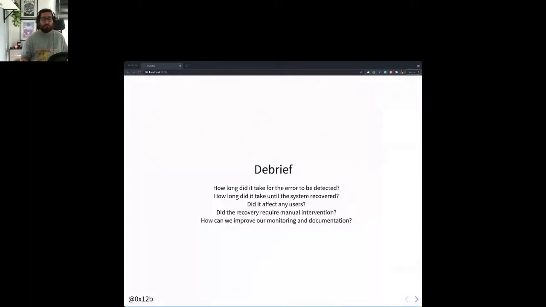And last but not least, how can we improve our monitoring and documentation based on the findings? Was the error visible in the monitoring? Because a lot of times it isn't, right? We think we have a monitoring in place that shows us what we need to know, but it shows us what we need to know based on our prior knowledge. So when we do an experiment, we usually find out something new that we could have measured or monitored for.